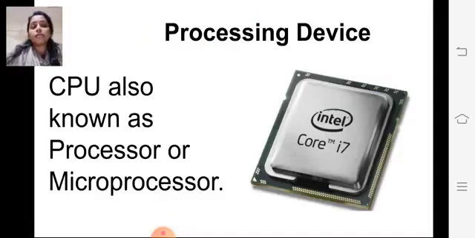Now, the processing device, this small chip. Do you remember I told you about the small chip inside that base unit, inside that system unit, right? This is called the CPU. This is the central processing unit, right? This is also known as a processor and microprocessor. This also you can touch. This is also a hardware part, right?